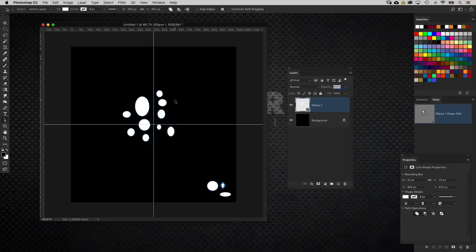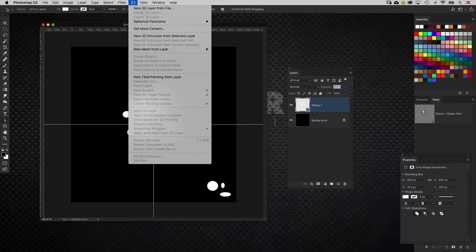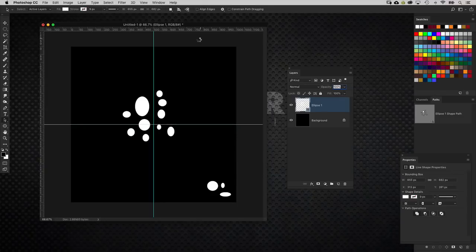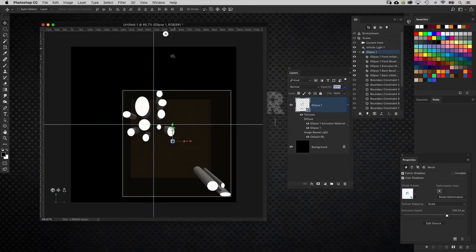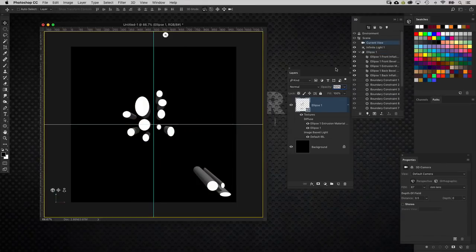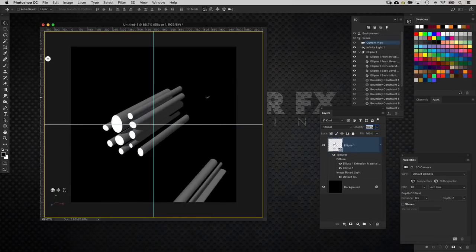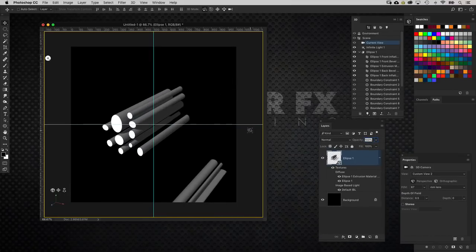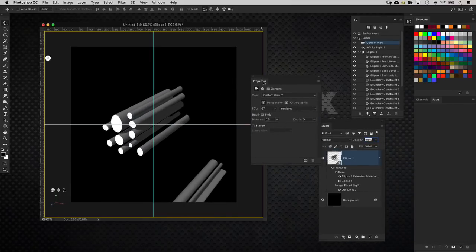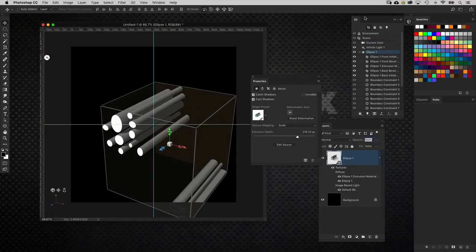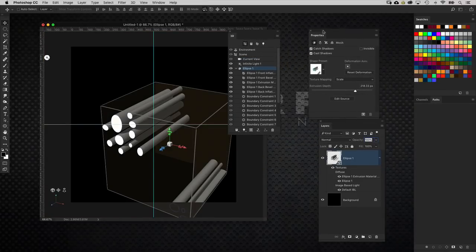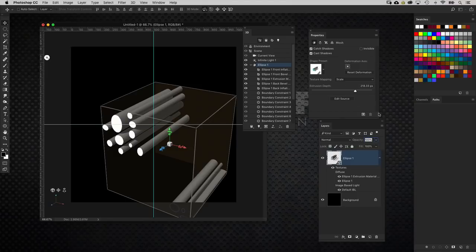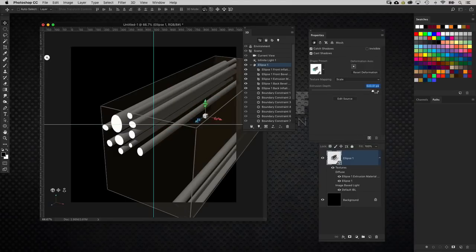So what we're going to do now is convert this to 3D. So very simply, you're going to go to the 3D menu, New 3D Extrusion from Selected Layer. That's going to extrude the shape. Now again, let's grab current view and rotate our canvas so we can see the extruded elements there. I'm going to get my properties panel here. Let's again pull out 3D and properties. Let's take the extrusion depth all the way to the maximum amount and push it all the way through there.